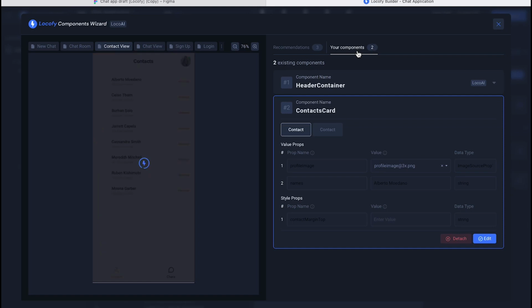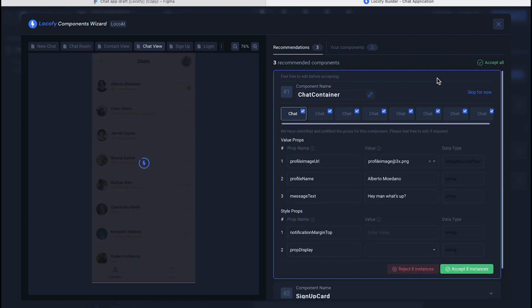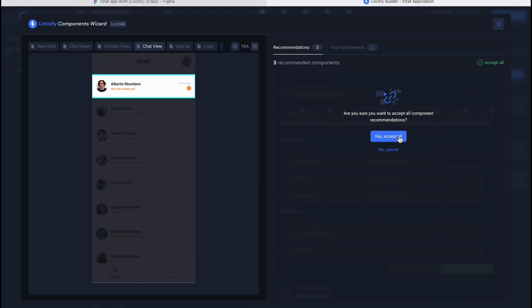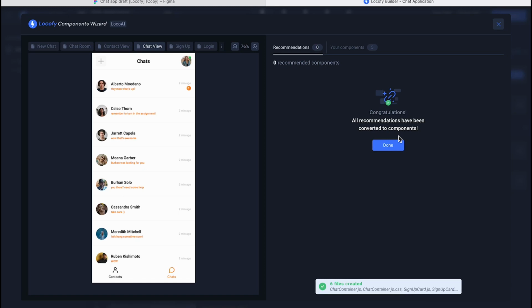And I have my own components too. So I can agree with all three of them. So let me select accept all. Yep, I'm sure that I want to accept all the component recommendations. Awesome.